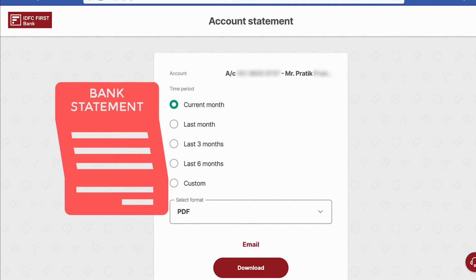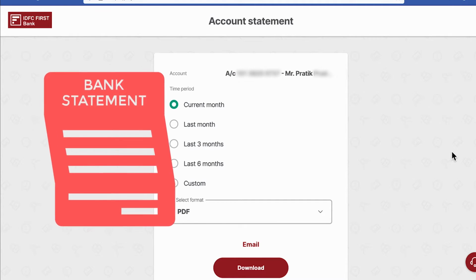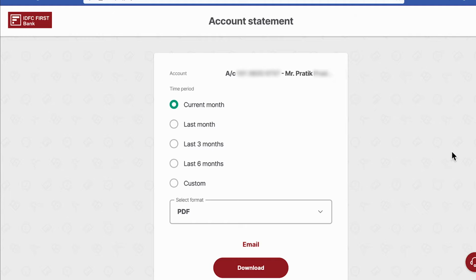If you want to download your bank statement from IDFC net banking, then how can you do that? That I'm going to explain in today's video.